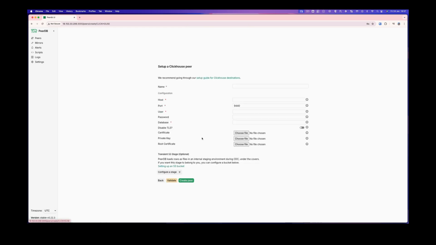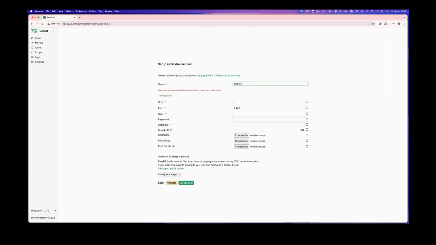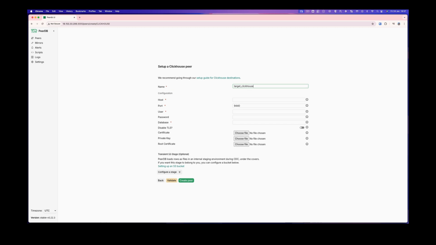And in terms of the target, I'm obviously going to choose ClickHouse. I'm going to call it target_ClickHouse. This particular instance is running in ClickHouse Cloud, so I will specify the host name which they give me, connect on a secure port, and we will specify our username, password, and the database. And for the purposes of this, I'm just going to replicate some data into the default ClickHouse database. Again, we can validate it and create the peer.